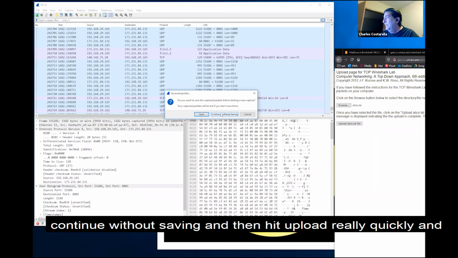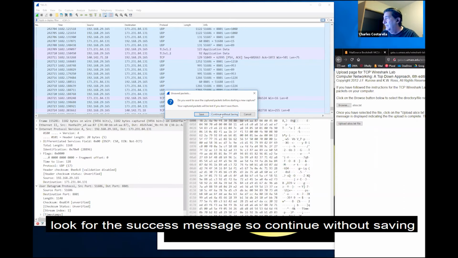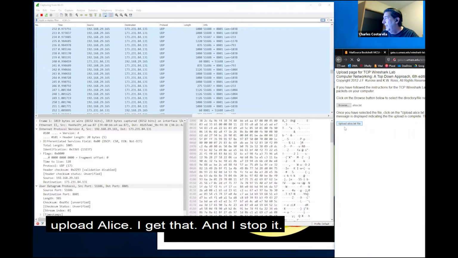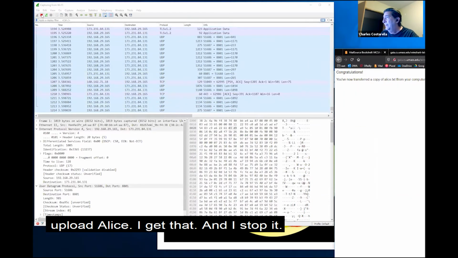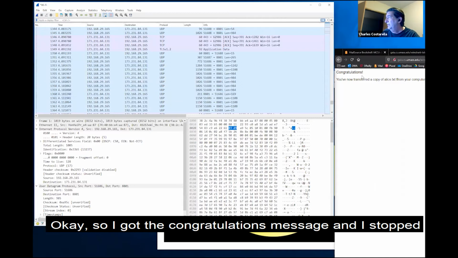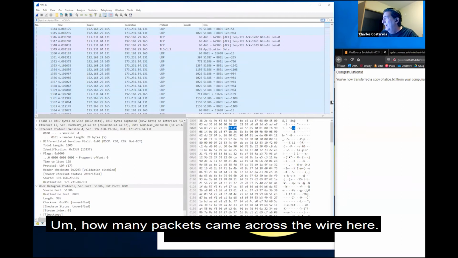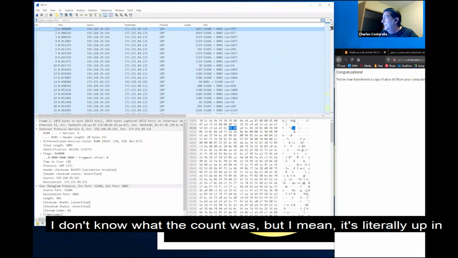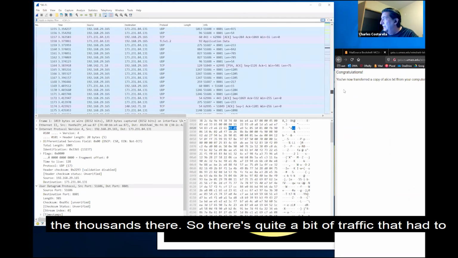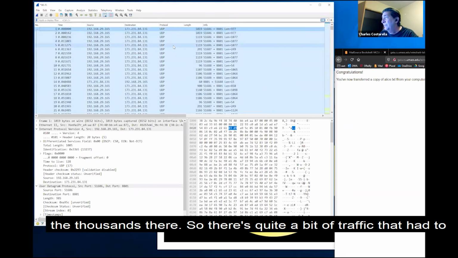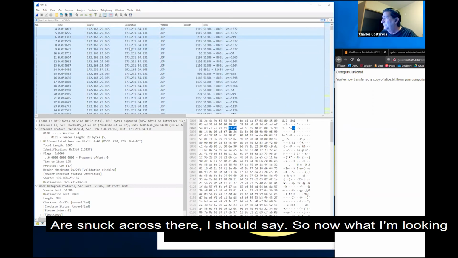So I'm going to say continue without saving and then hit upload really quickly and look for the success message. So continue without saving, upload Alice. I get that and I stop it. Okay, so I got the congratulations message and I stopped the trace. And you saw just in those few seconds how many packets came across the wire here. I don't know what the count was, but it's literally up in the thousands. So there's quite a bit of traffic that had to go across there, or snuck across there, I should say.